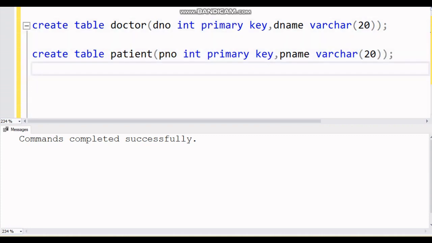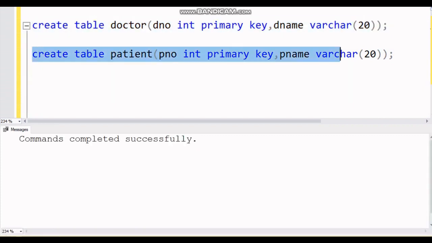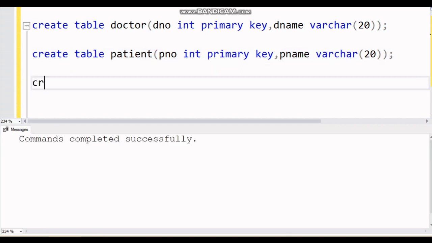In doctor table, D number is my primary key, and in patient table P number is my primary key. Okay. Now let me execute both to create the tables. First table is created. Now the second table is also created. Now we will move to the third table. Okay. The syntax for this is a little bit different from one to one and one to many.